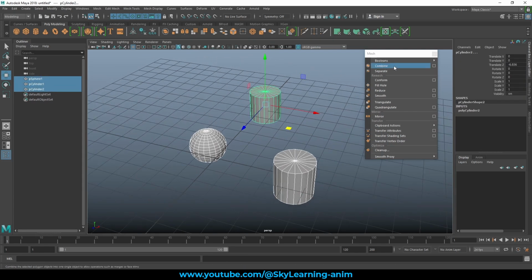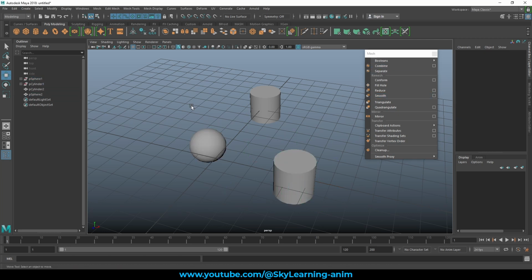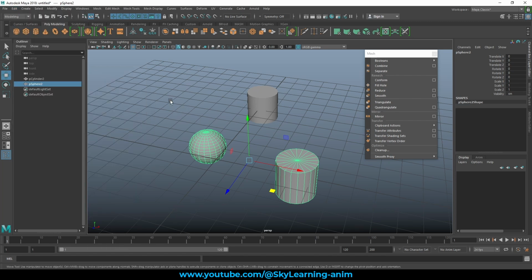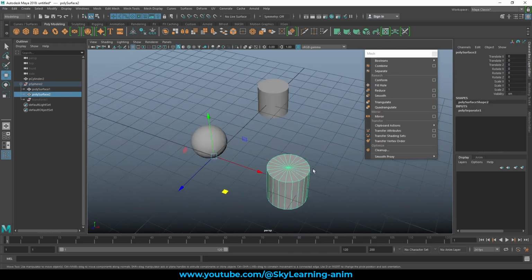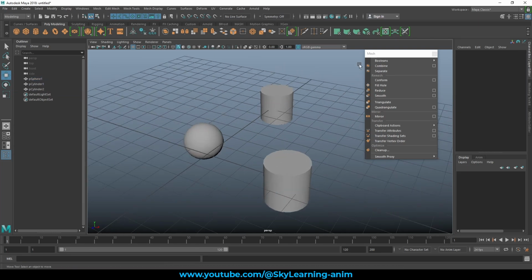So now we know what combine does. Now we have the separate option. For example, two things are combined, and now you see it's combined, and our history is gone. Now we cannot edit it, so we can just select this and click the Separate button. So now we have a separate plus one transform node, two separate geometries, one geometry, second geometry. This is how you can separate it. There are more ways to separate it as well. So this is how we separate it.